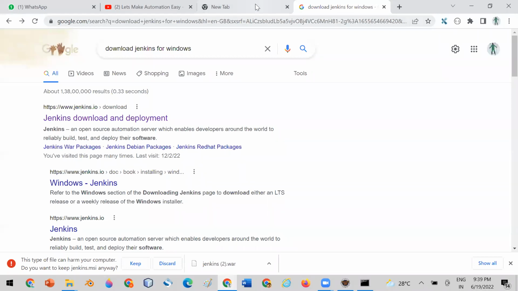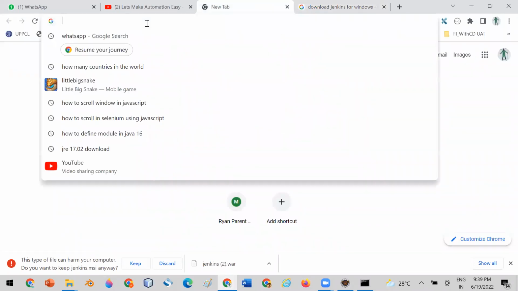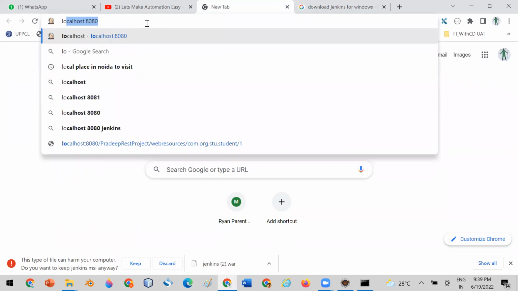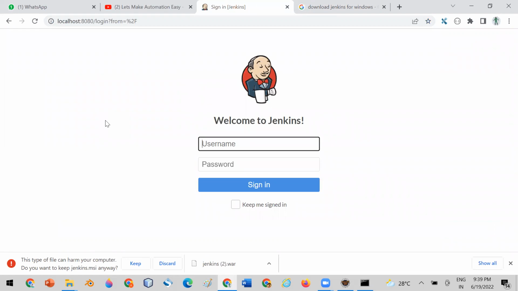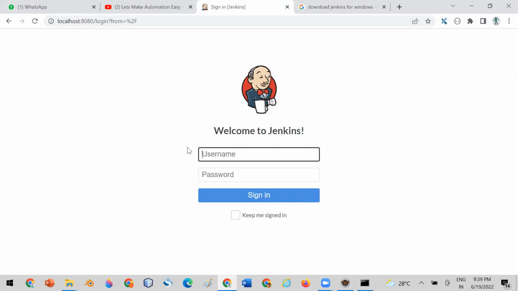So do one thing, go to your browser and type localhost:8080. When I click on it, you will see one thing. It will show you the login page, yes or no? It is showing you the login page? Yes. So here, because I have already installed Jenkins on my machine, that's why you are able to see this page.